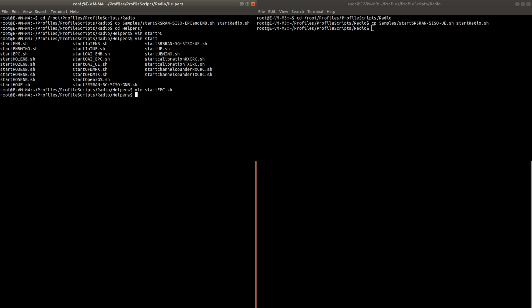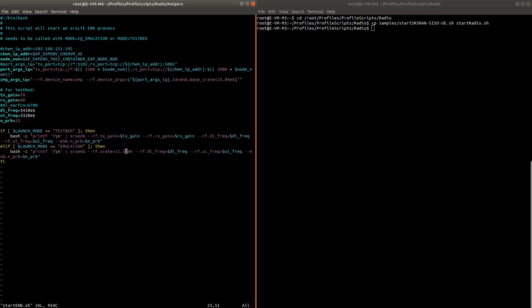Next, let's take a look at the ENB configuration options. Here we have a total of 5 options available. First, we have the TX and RX gain that are set for 70 and 40 respectively. These are not necessary for the emulation mode. Next, we have the downlink and uplink frequencies, which we have at 3.41 and 3.32 gigahertz respectively. Finally, we have the number of resource blocks set for 25. We're going to keep these all default for right now.